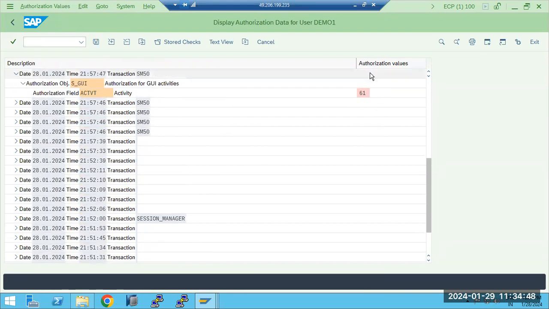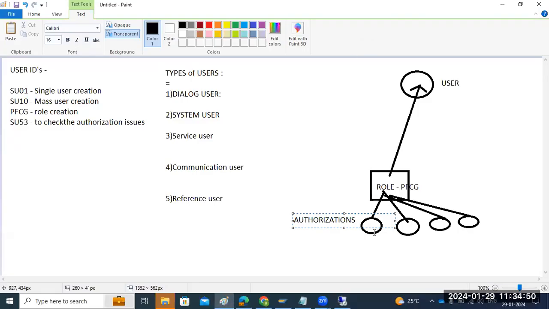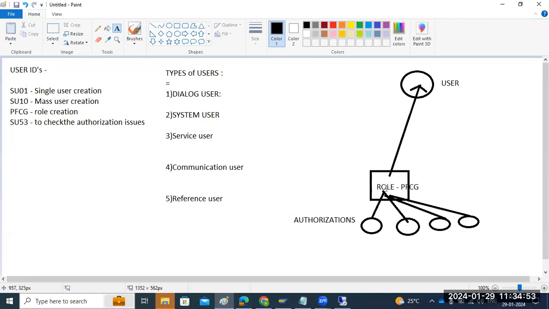So basically, authorization objects we have to assign to the role. This role we have to assign to multiple users here. So if one user wants to access anything in the system, the role will tell what things you need to access, and those things will be available here. The role will tell you what activities, what transaction codes you need to perform, each and everything it will provide.